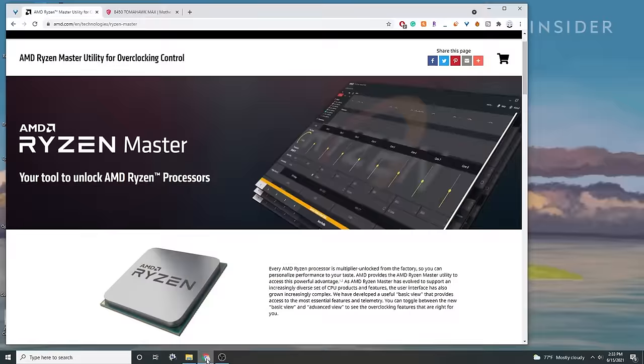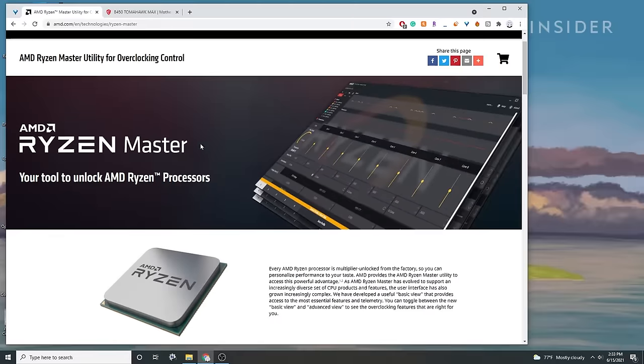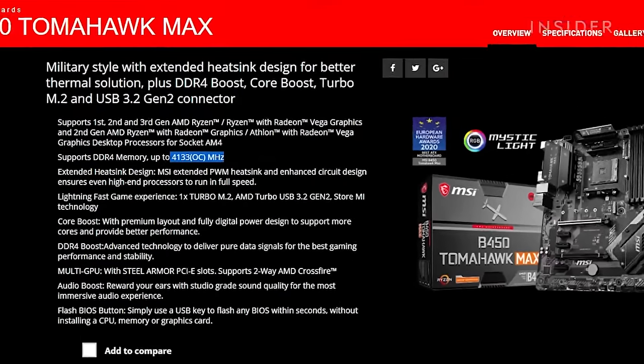First, determine whether or not your PC can be overclocked. Your CPU and motherboard, specifically, need to support overclocking. Go to your manufacturer's website to confirm.